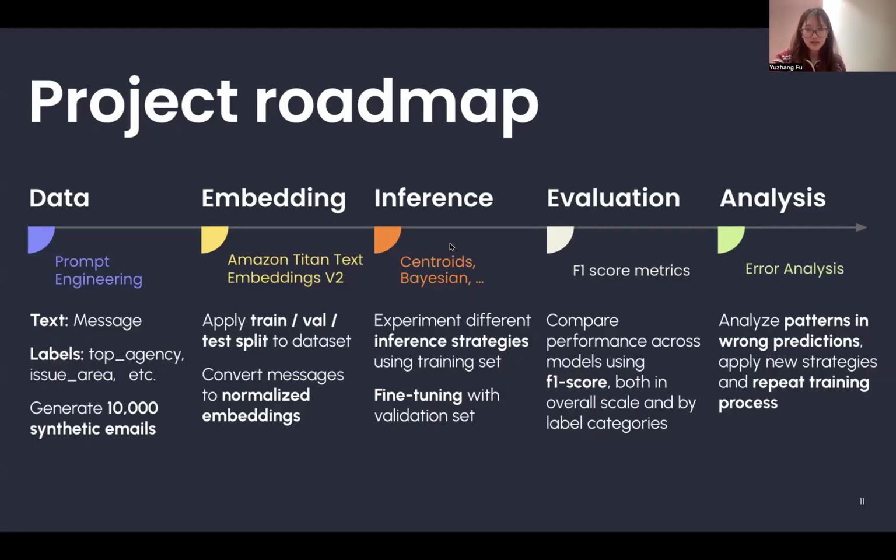Insights from these errors guide the design of new strategies, which are then fed back into the training and inference steps, forming an iterative improving loop.